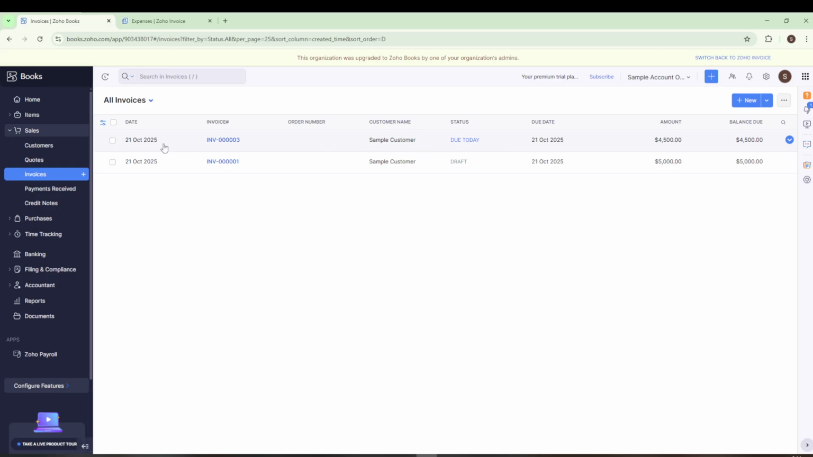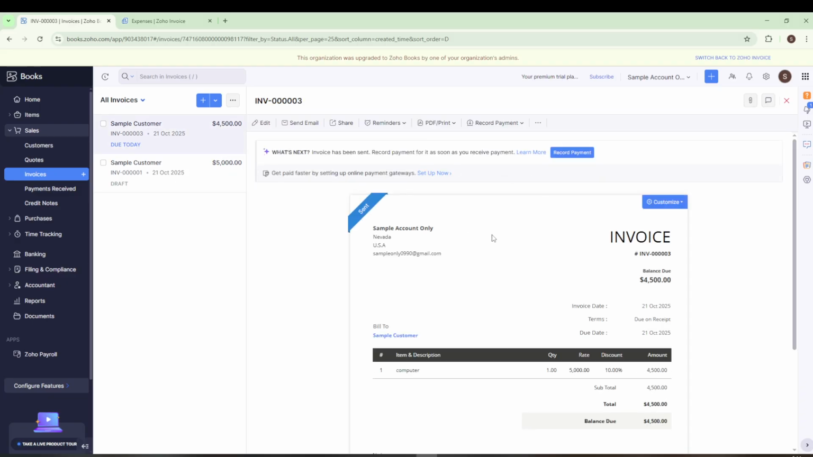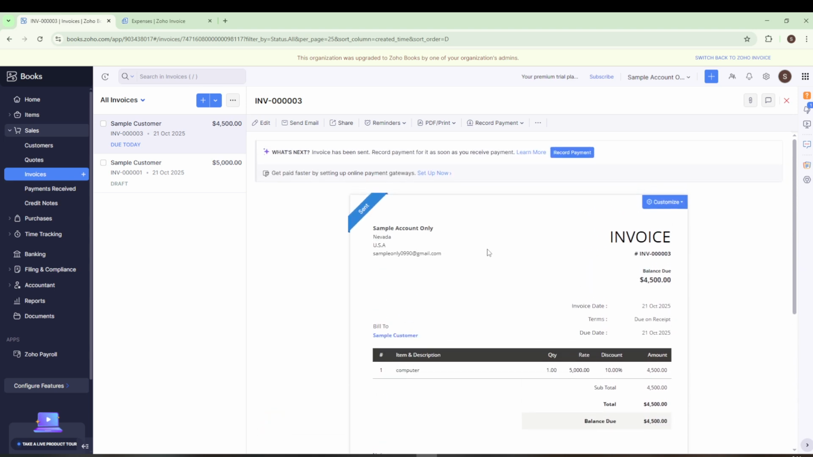Now scroll through this list to find the specific invoice you wish to pay. If you happen to have a long list of invoices, finding the right one might seem a bit daunting, but don't worry. You can use the filter options available to search by various parameters like date, customer name, or invoice amount, which simplifies the process considerably.